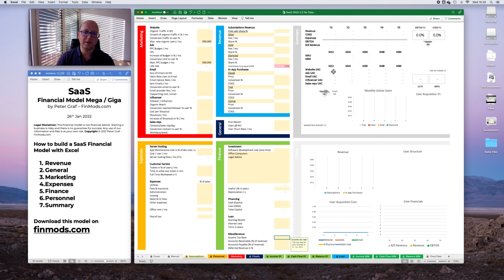And the UAC shows you how much money you have to spend to acquire a user by website, by ads, by email, by influencer, or by the sales reps. And on the right-hand side of the UAC, you see the ULTV and the ARPU. These are very important key performance indicators. The ARPU is the average revenue per user, so it's the revenue per user on average. And the ULTV is the user lifetime value.